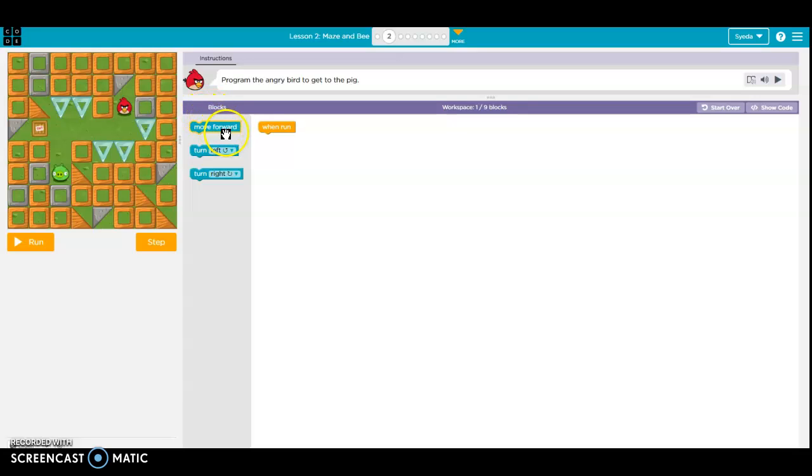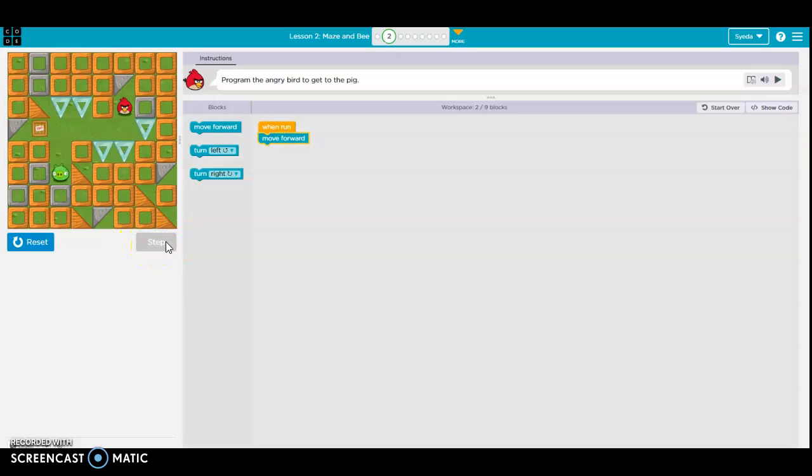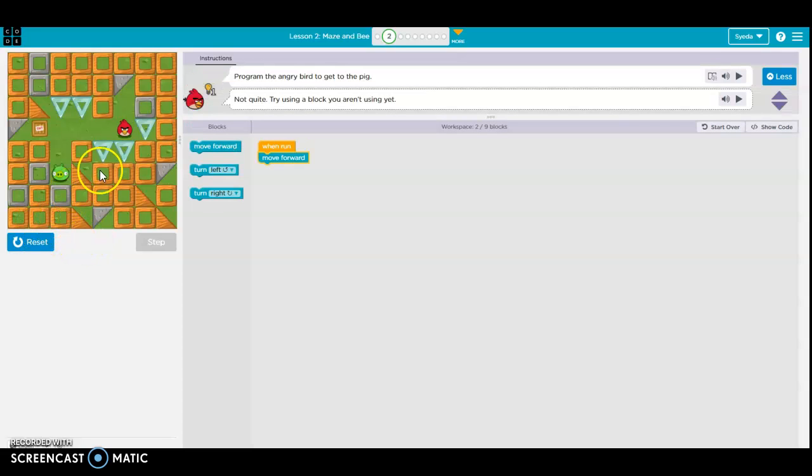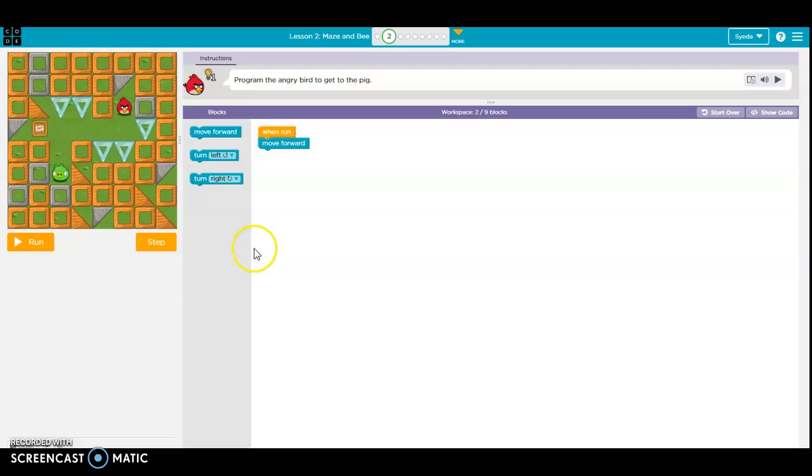So this is the move forward block. If you move forward, you're going to move forward one step. That equals one block. Let's try. And then you press step. So this will happen if you do it.